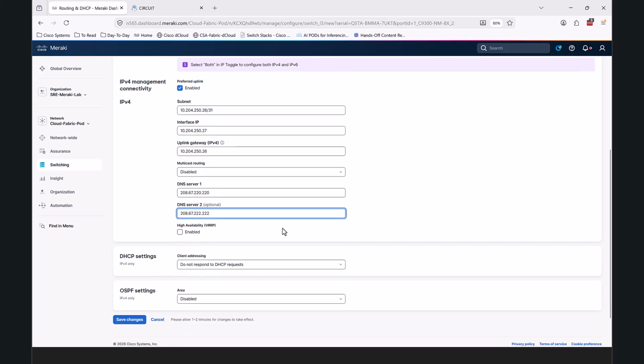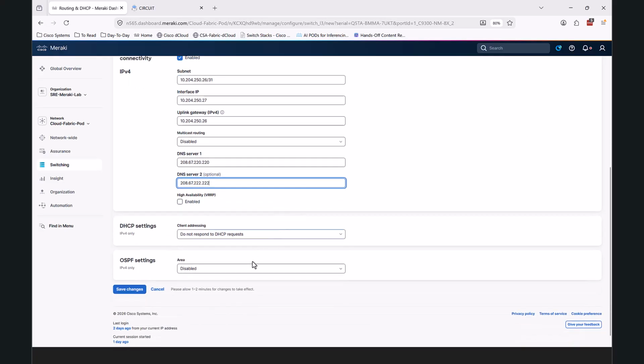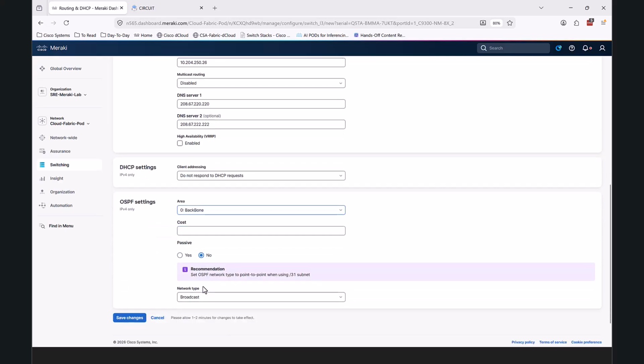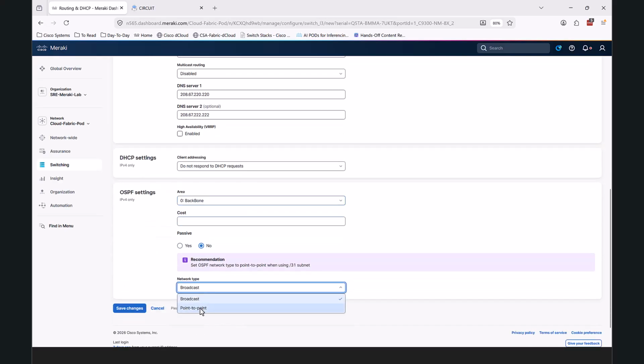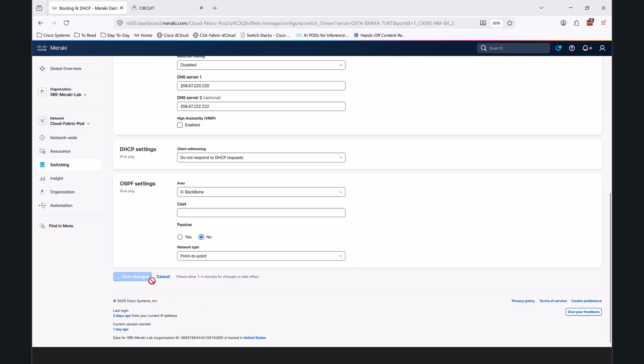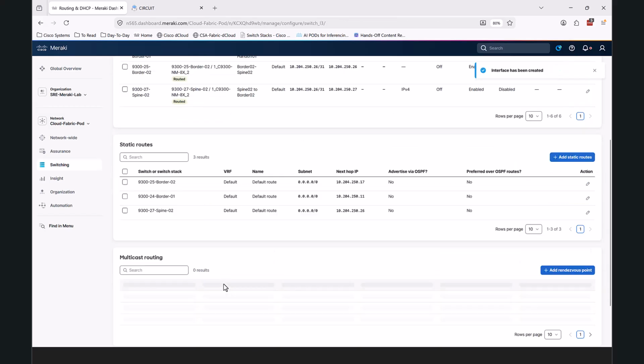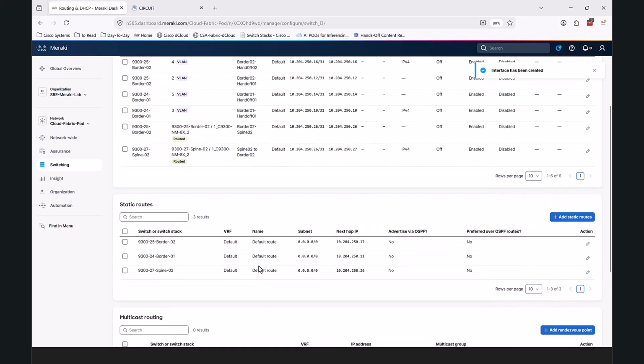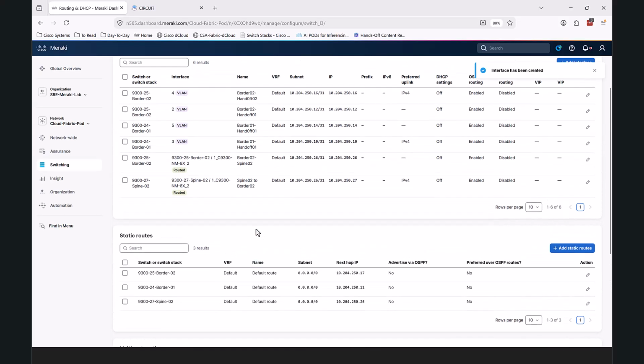Now that the addresses are in, we need to do our OSPF. So scrolling down, we'll select our area 0 for our backbone. We'll select point to point, and then we'll click Save Changes, as we've done a few times already before. Now back at the list of interfaces, we'll see that we have 2 routed interfaces.